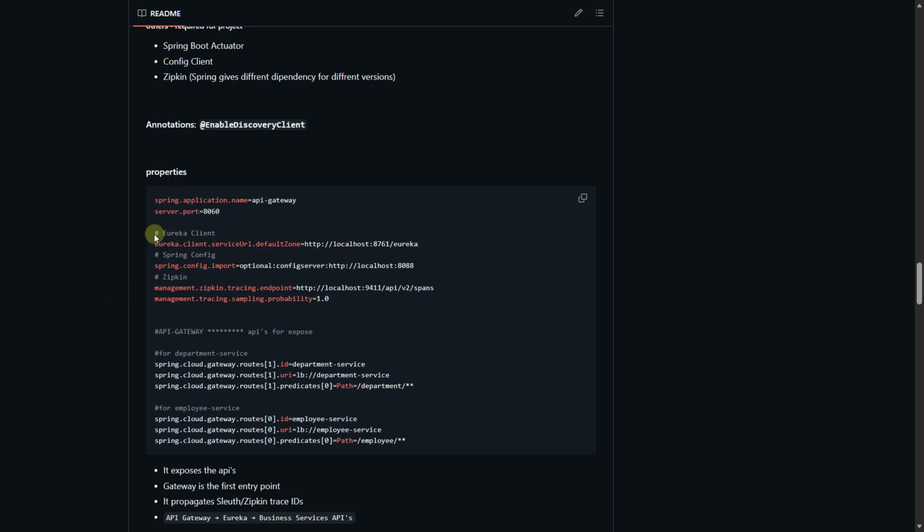You can add anything here. For the Eureka client, we have eureka.client.service-url.defaultZone is equal to http://localhost:8761/eureka. Then we have the Spring config: spring.config.import is equal to optional:configserver:http://localhost:8088. Here I have added optional, which means it is optional, so it will not fail if it cannot import.